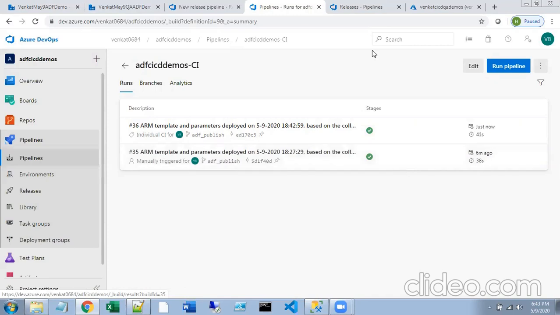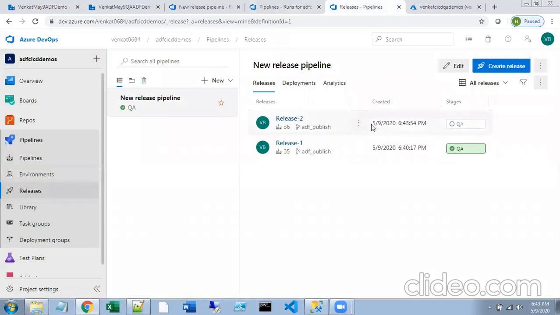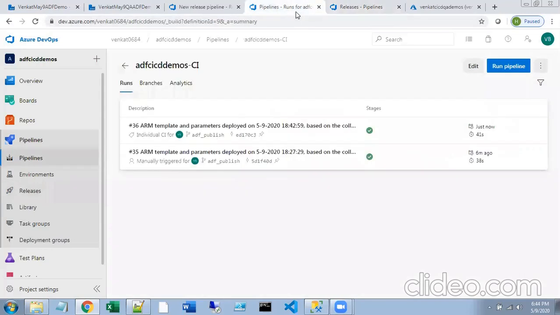So it has been completed. Now you see the other release is being started. This happens automatically because we enabled continuous integration and continuous deployment. As we have only the QA stage, we are seeing just these two. If we have other stages like the UAT environment and production environment, we will have the other stages as well. So this is how we usually implement continuous integration and continuous deployment.